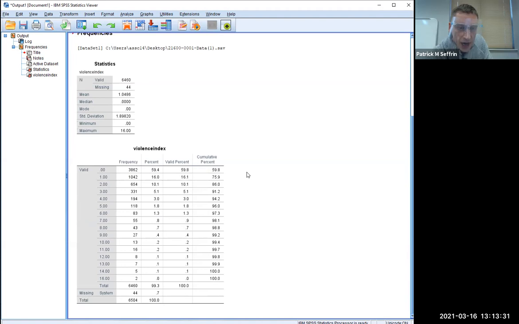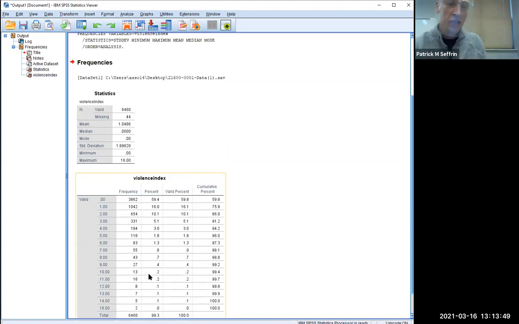Okay, so this is a very right skew distribution. Most people are saying no to all of these items, and then you've got a diminishingly small number of people out here on the tail that are involved in violence, either being a victim or perpetrator quite frequently. So that is our violence index.